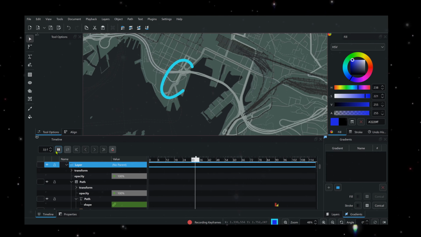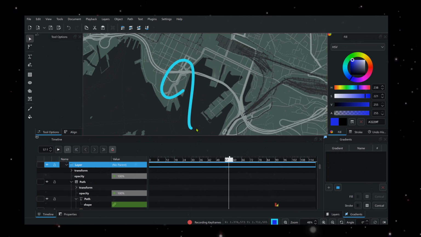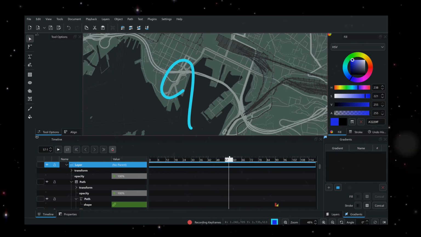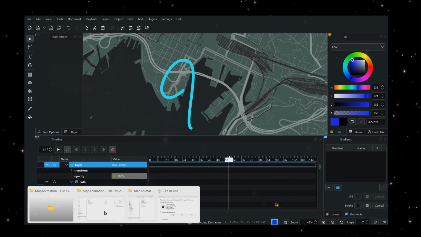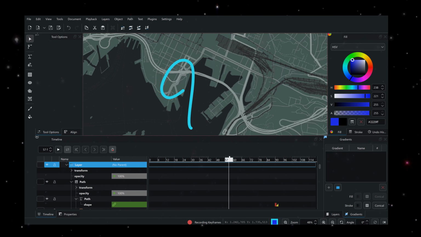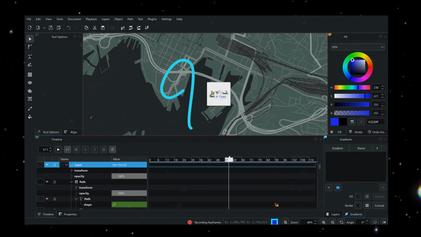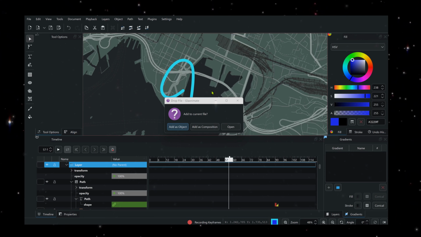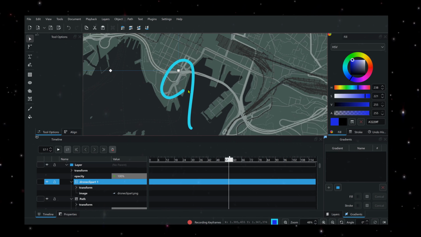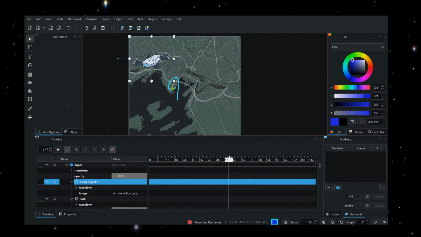Let's see it. All right, so I would like to add an image of a drone, just some clip art, something like a cartoon, and I'm going to drag that in. I've downloaded a file earlier, and I'm just dragging it in from the Directory Explorer. So there we go. Add as object. Can't see it, so let's zoom out. And there's my drone.